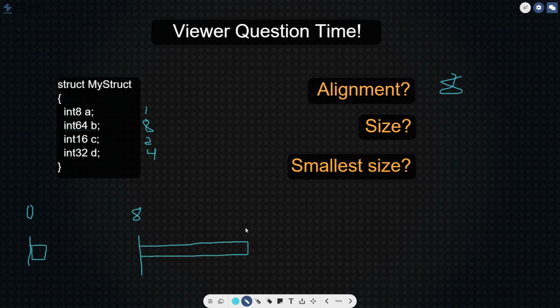Then comes the 2 bytes, and then the 4 bytes. And 4 bytes can only be aligned to addresses that start with 4. So it'll be 2 more padding here and then the 4. And a size needs to be a multiple of the largest data type. So in this case, we're up at 24 bytes for this structure.